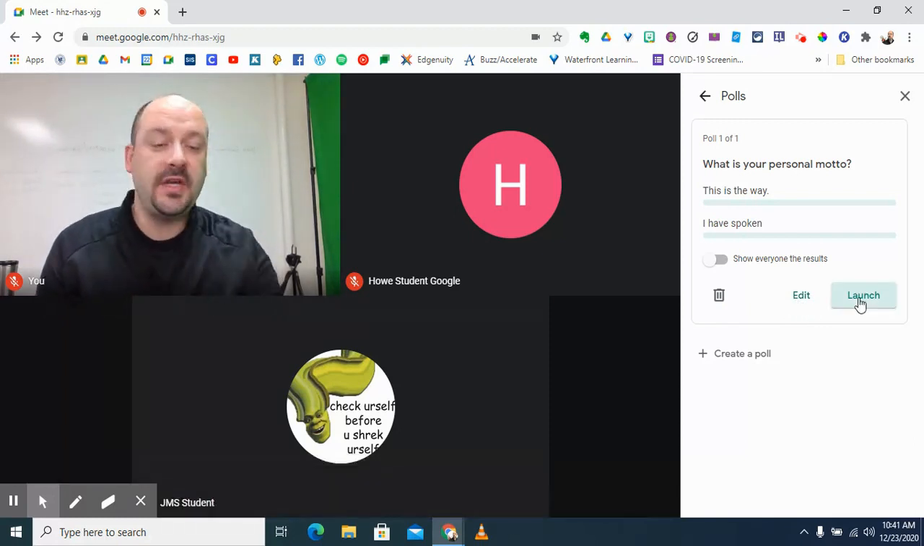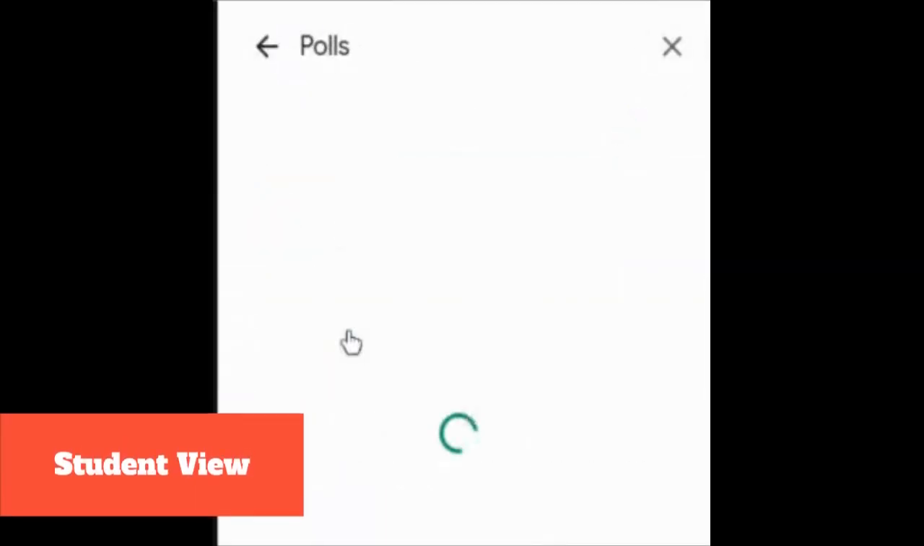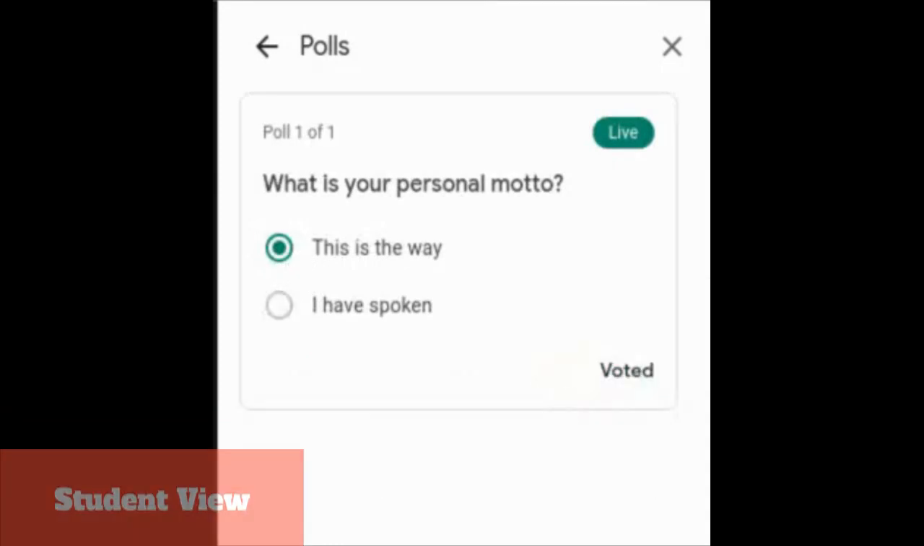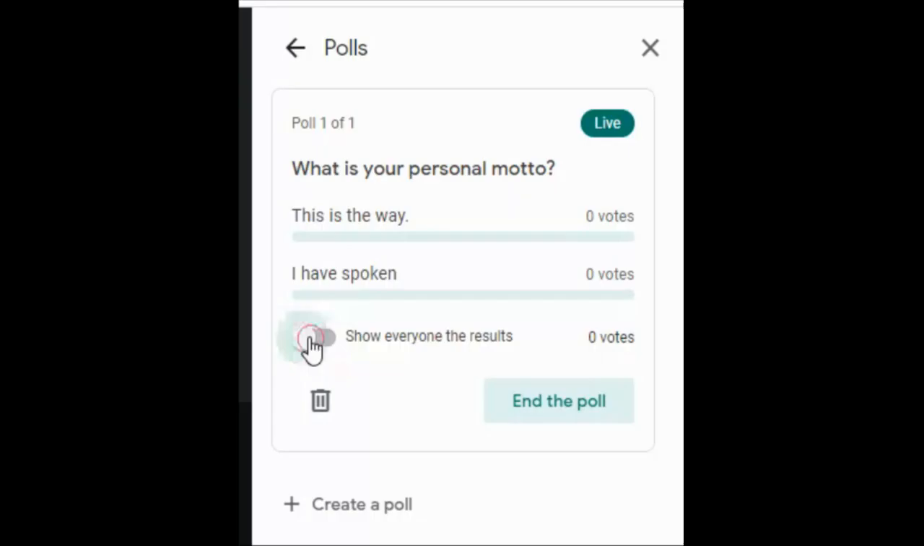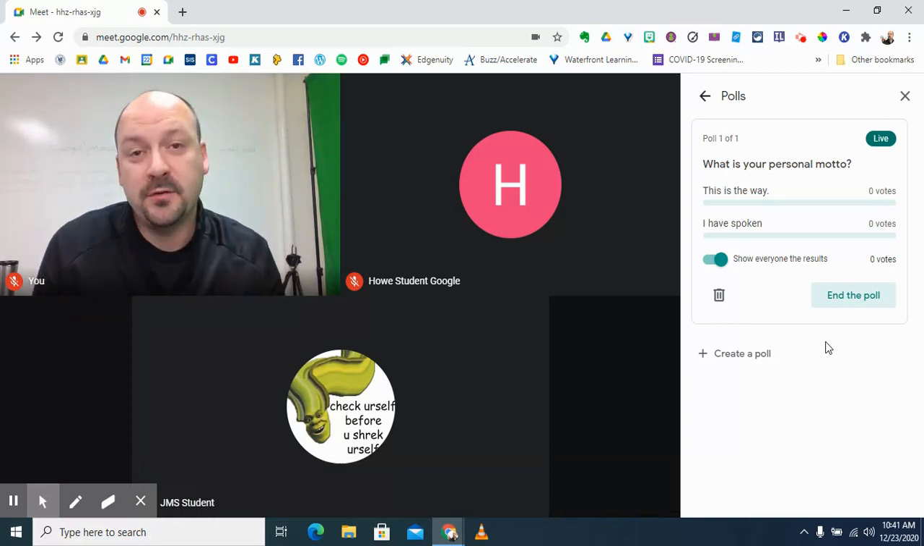Once that question is launched, then that question becomes live for students, and students have the ability to respond and let you know what they think. During that live polling, as well as at the end of the poll, you can flip this switch to show everyone in class the results if you want them to see how their peers responded.